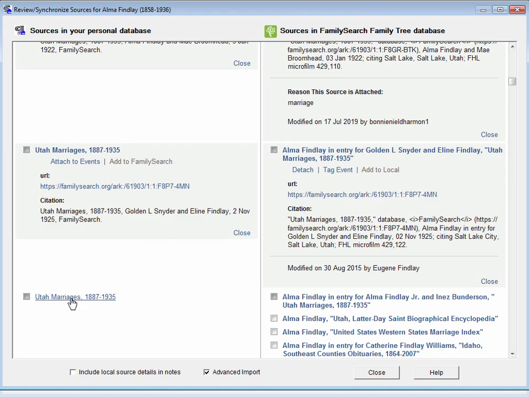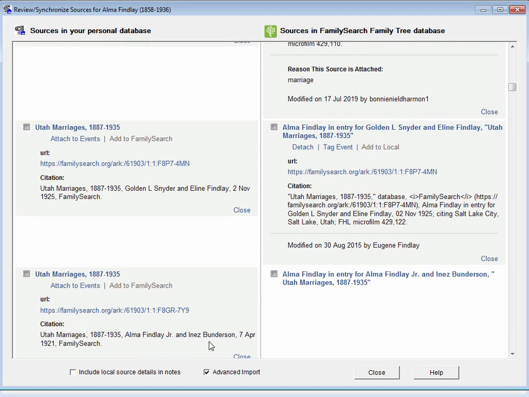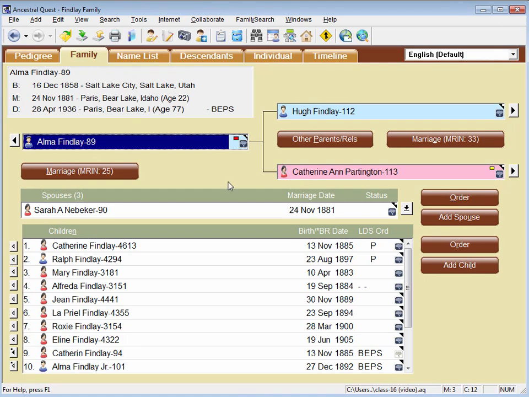Again, if I scroll up to the top, this has been added. Again, this is now the same source, but now it's a citation for Alma Jr. and Inez Anderson. Let's take a look at what we've done through other screens. Let me close this screen and close this.